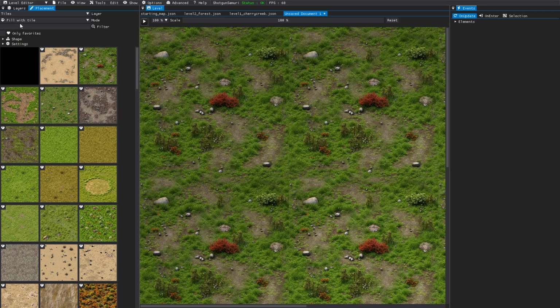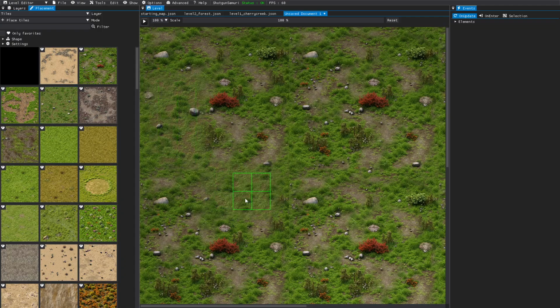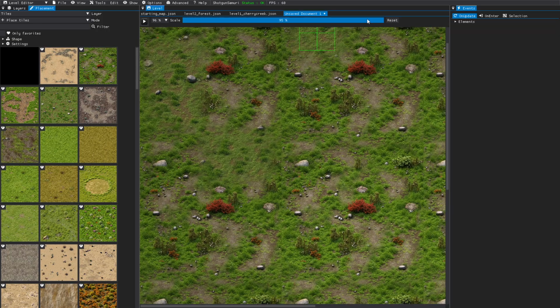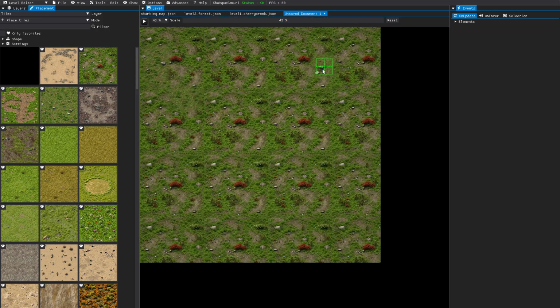Now I'm going to change mode again from fill mode to place tiles. And I'm going to go to this one here. And I'm just going to randomly, I need to zoom out a little bit here. And I'm just working with my own tiles right now.